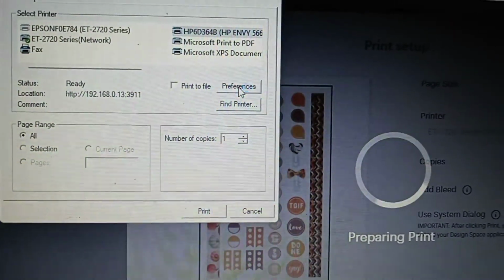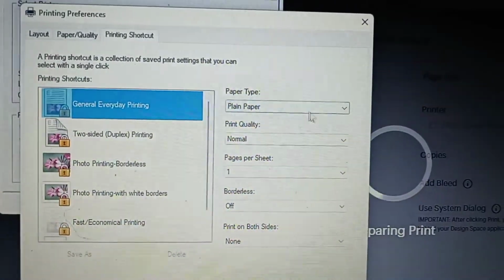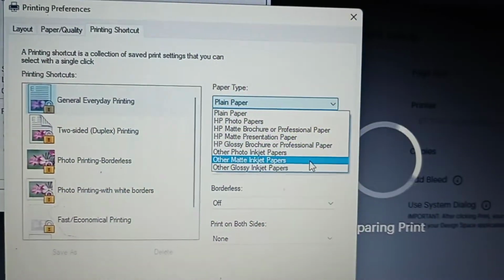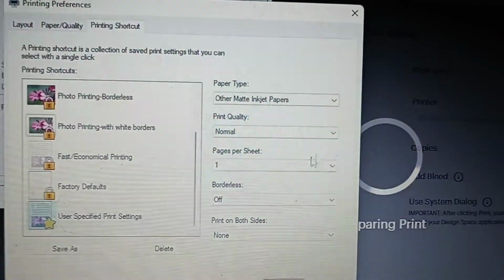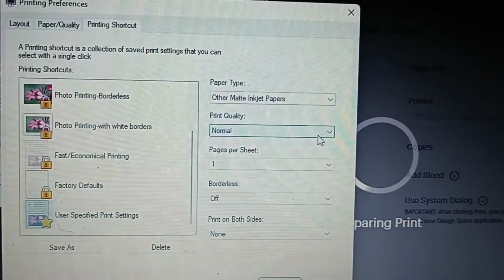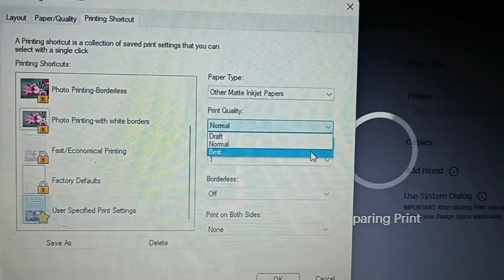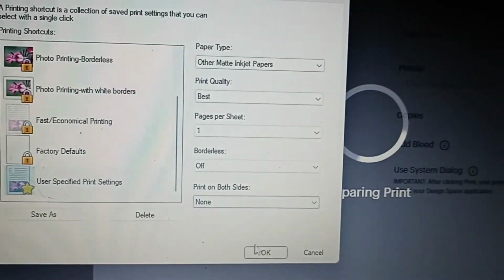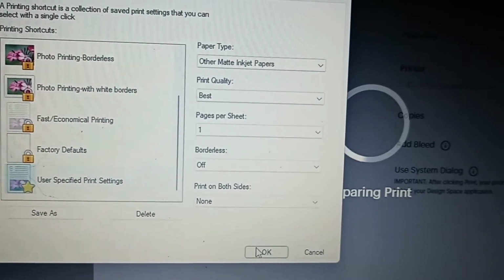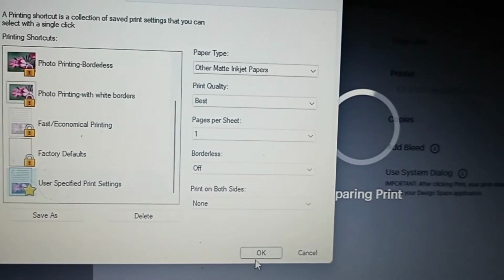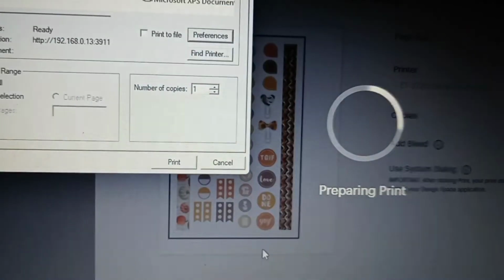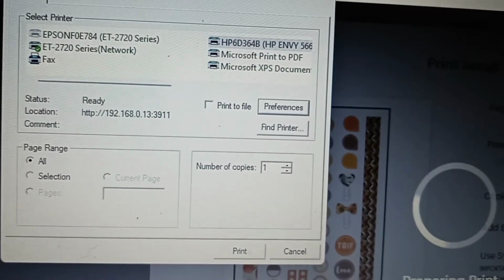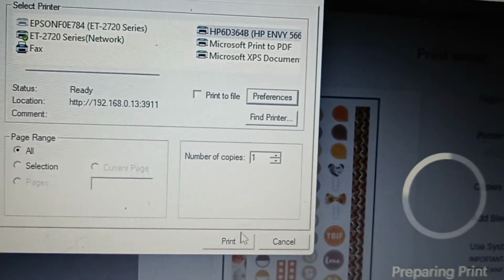And then this one, I think, says preferences. I don't have my glasses on, and I'm looking at a small screen when I'm editing. We are going to go down to matte paper, and we're going to do best quality. This is really important to change so it's the best quality that you can get. We're going to click OK. Our settings are right. And then we're going to click print. So here's our print box. Everything's set, and we just click print.